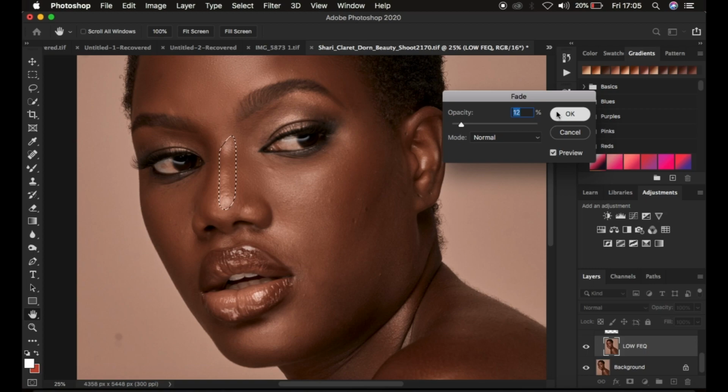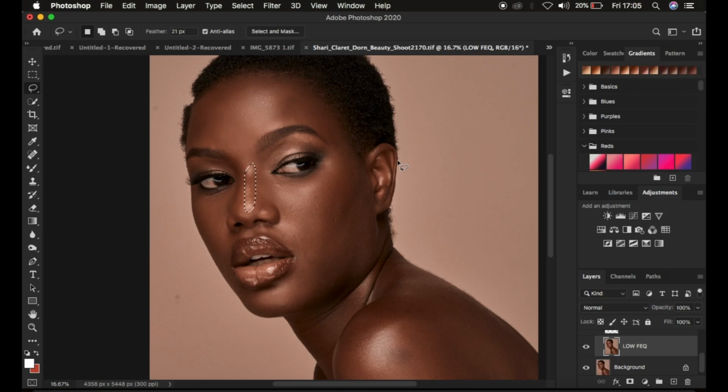So this is how you can use the lasso tool for your skin retouching. But always I'd recommend that you first of all use the mixer brush tool to blend this bumpiness or unevenness within the skin tone transition. Then you can go ahead and apply your lasso tool.